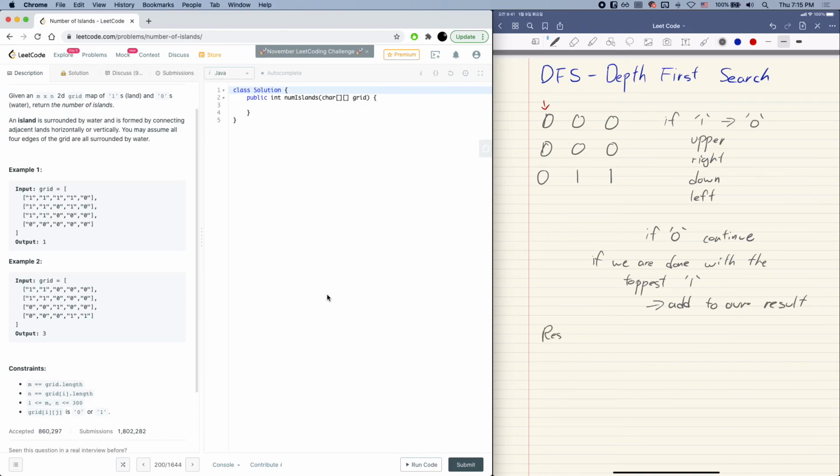So our result is to count how many lands we have, right? So we add 1 here. Before, these two were 1, but through our depth first search, our DFS, we found that there's one big connected land. And we have changed these to 0 because we know that we have visited these two elements. So we're done with the first element. We move next.